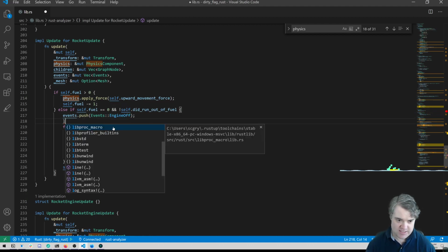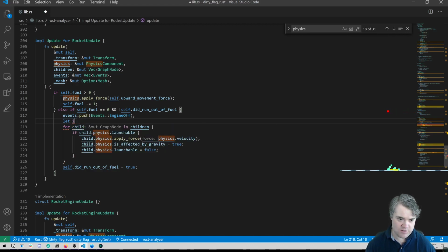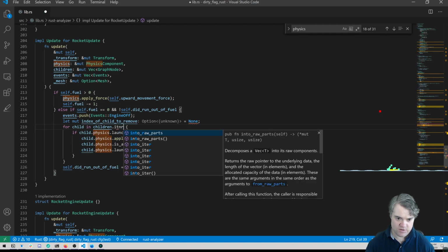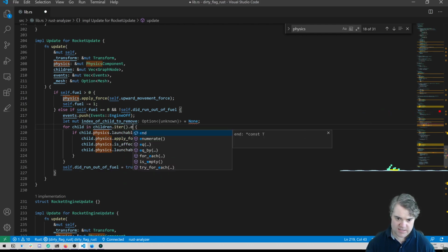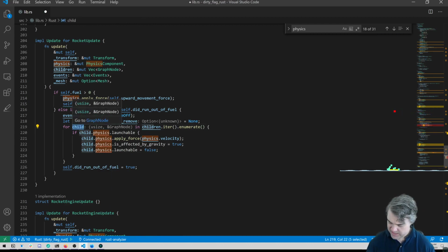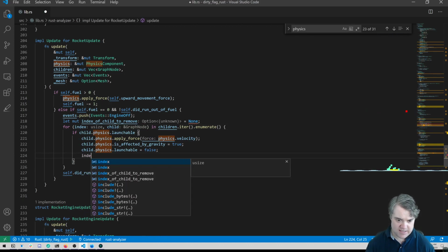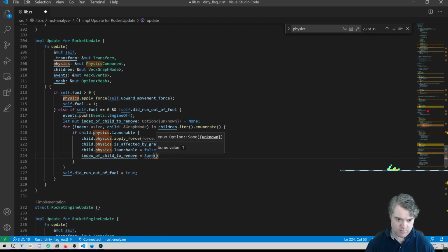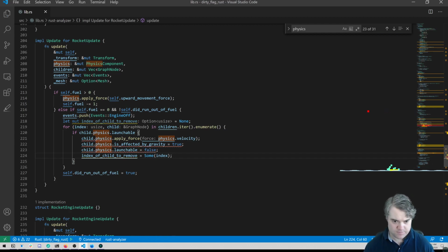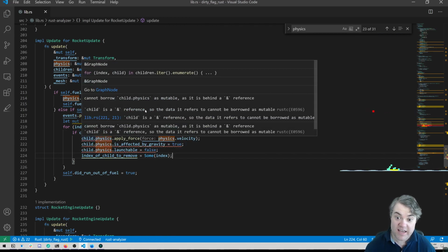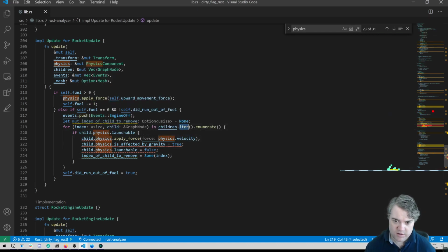So let's maybe do this here. So let, this will have to be mutable. So let mut index_of_child_to_remove, and we're going to set this to be a None. So we'll make this into an iter dot enumerate. And that will give us an index and the child. And then we're going to say index_of_child_to_remove equals a Some of index. Okay. Now you're upset here. Oh, cannot borrow. Oh, iter. Can I use iter_mut?